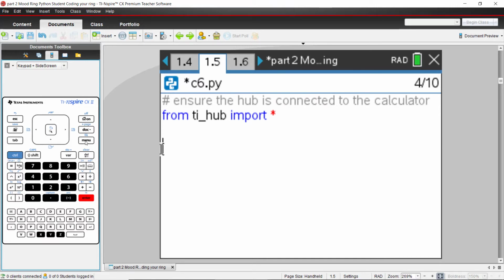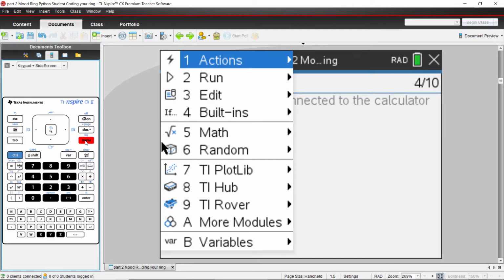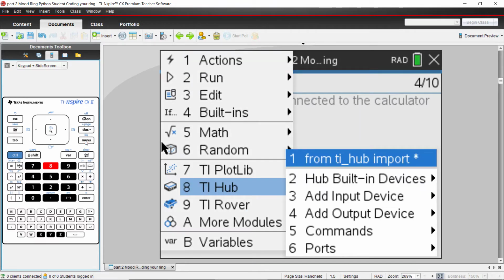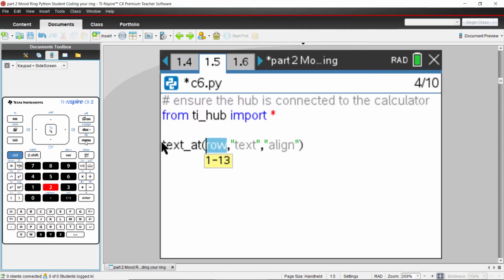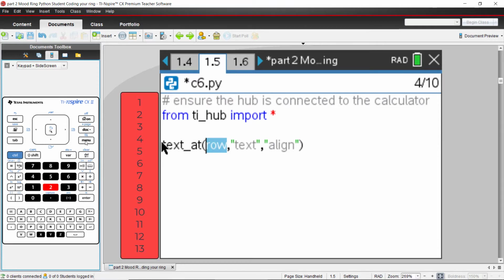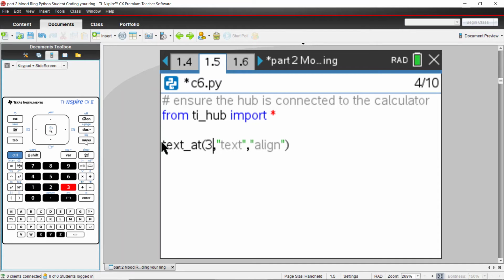And again, I'll press Menu, TI Hub, and this time I'm going to go to number 5, Commands, and there I'll choose number 2, which is text at. That's actually text at some row. So I'll do text at, and my tooltip says rows can be 1 through 13. I'm going to go ahead and choose 3 just to kind of bump it down from the top a little.